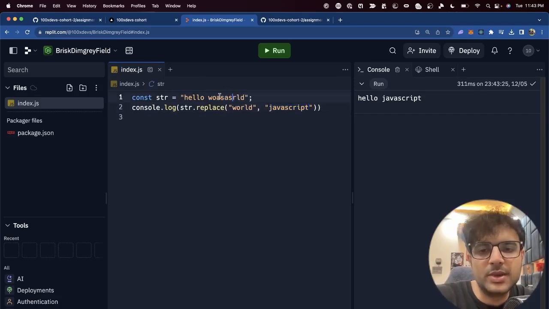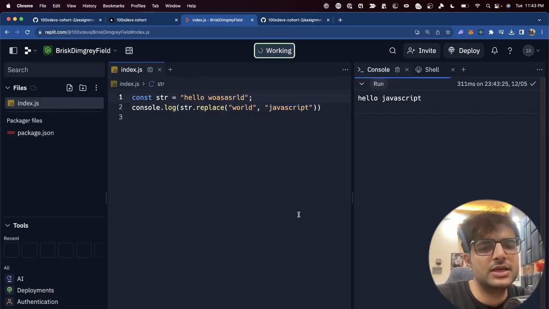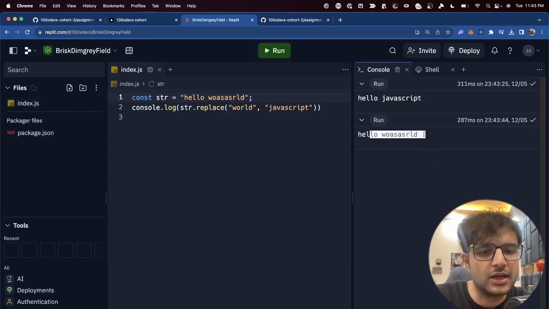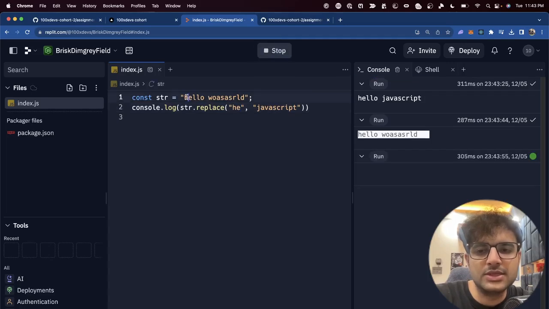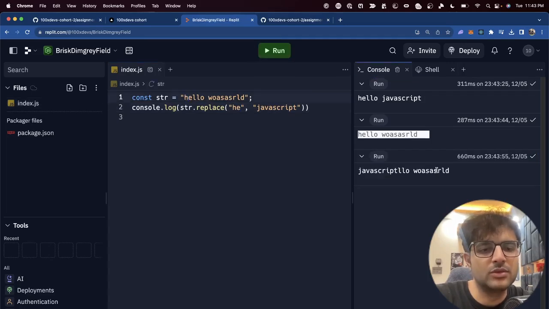What if this thing is not present here? The world is not present here. It will just return you the same string. It returns hello world, which is this thing right here. It did not replace because it did not find the first word. If it does find it, let's say I say replace he with JavaScript, it will replace this he with JavaScript. It says JavaScript hello. What's that?